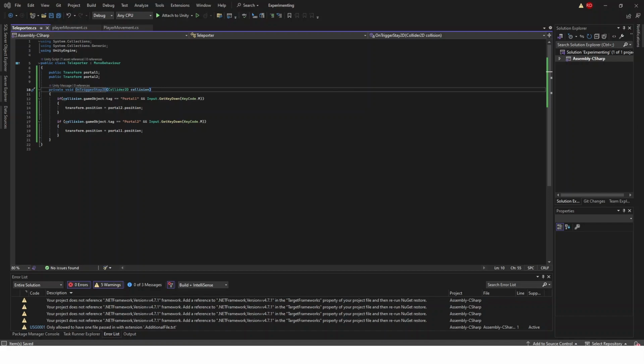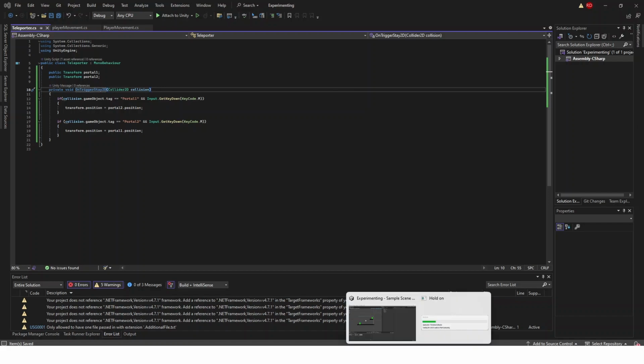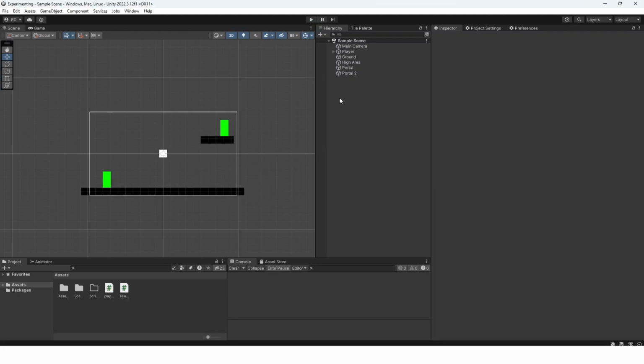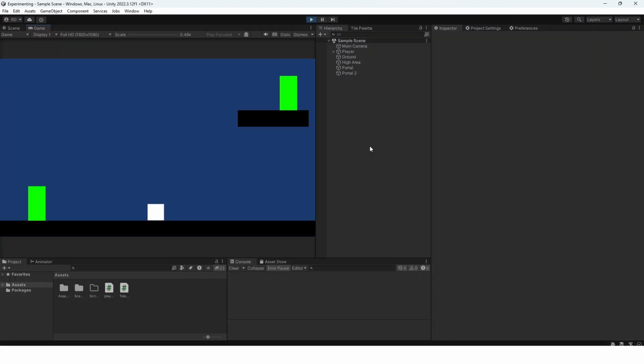So with that fixed, we can go back into our Unity editor, and once it compiles, we will be able to click play and see if our portals are working now. You can see that I've entered play mode right here, and if I go to this portal, click M, I teleport to that portal, and I can teleport back and forth from these portals.